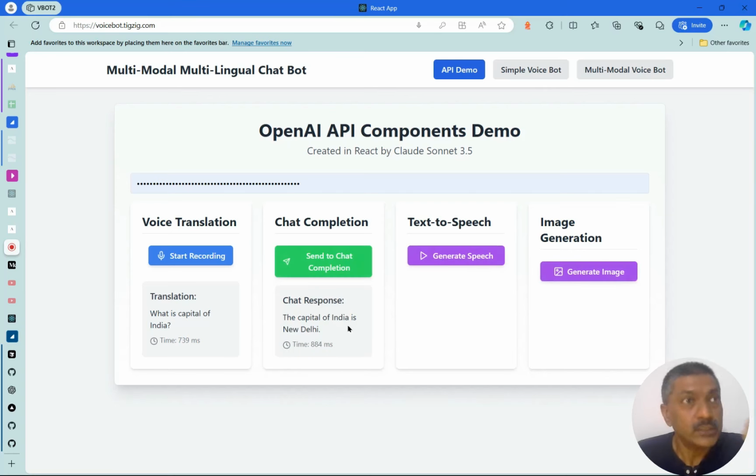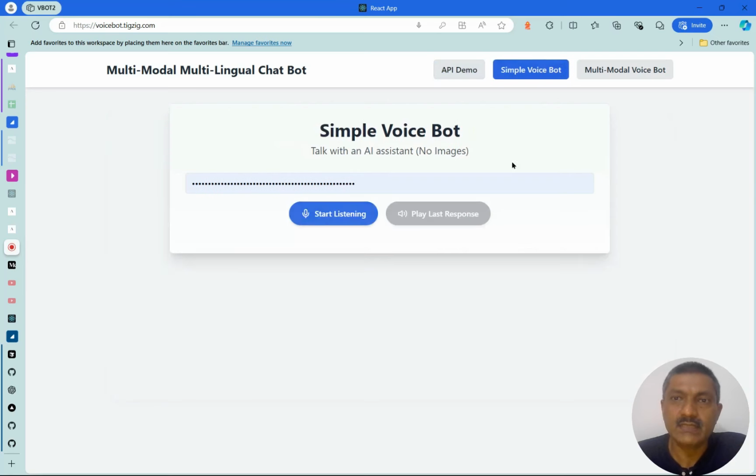The capital of India is... so we have received this in chat as text. Now we want to convert it to speech. The capital of India is New Delhi. Right. So these are the three individual components. Then I had asked, I wanted to make sure that we are using the right, latest endpoints for these. Then I created a simple Voicebot.